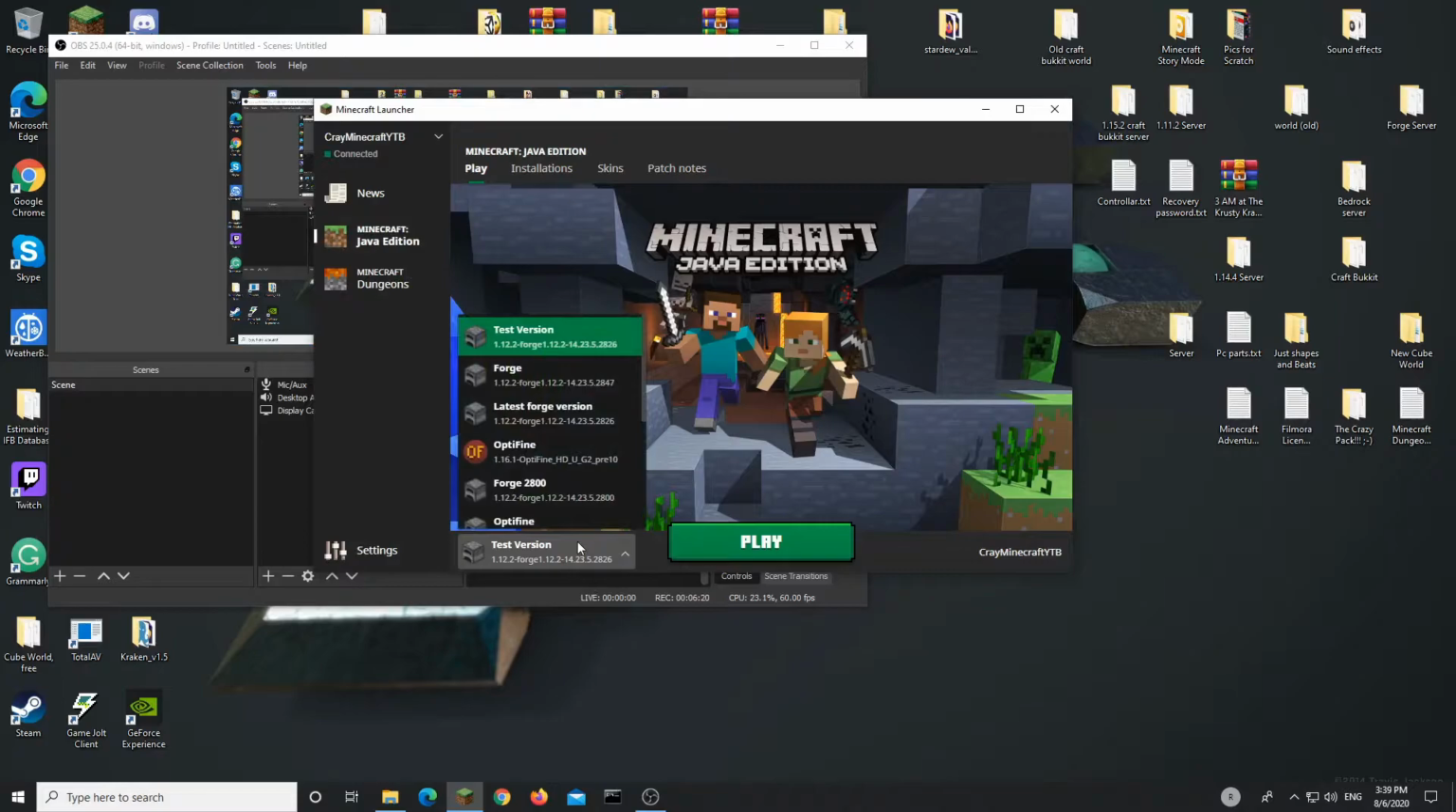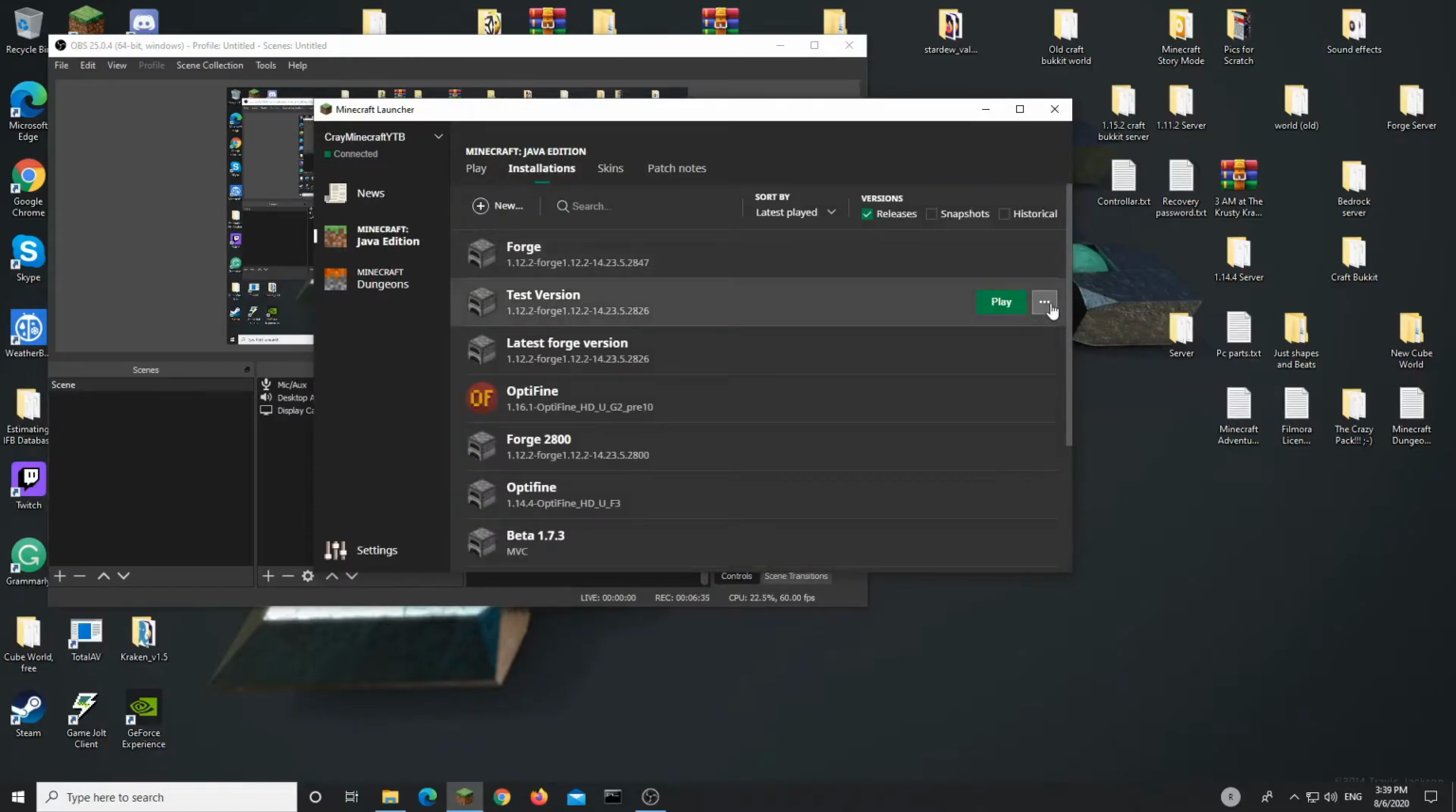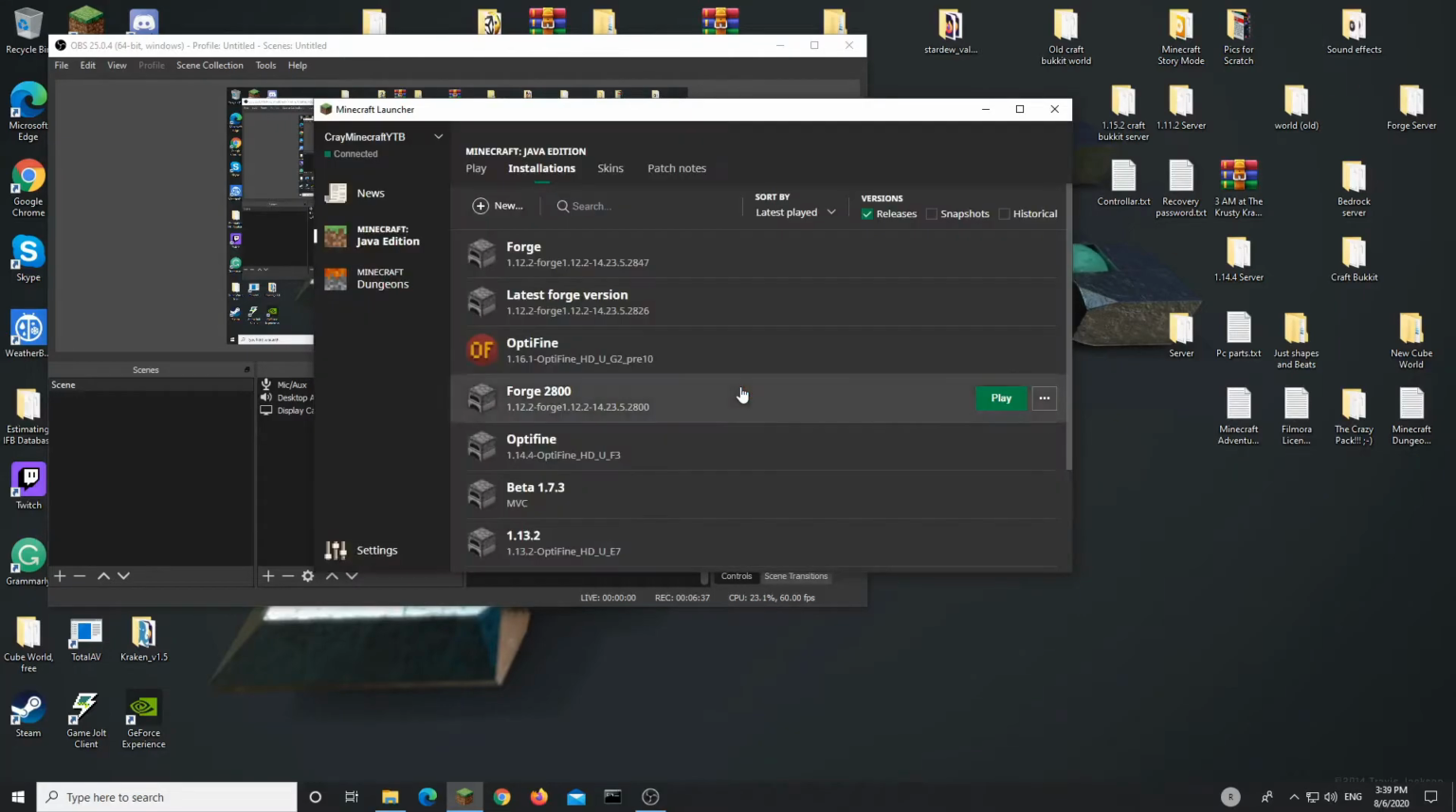Now what we're gonna go ahead and do is, I've actually downloaded this 2847 version anyway, which is the latest version that works with my mods. So I'm just gonna go ahead and select this. Well, not you guys, but I'm just gonna go ahead and delete the test version because I don't need it.